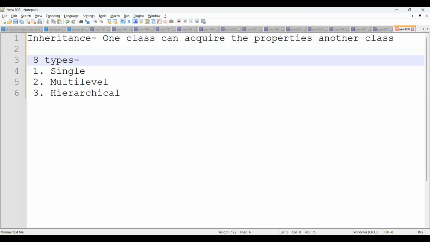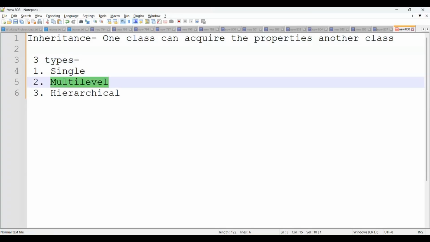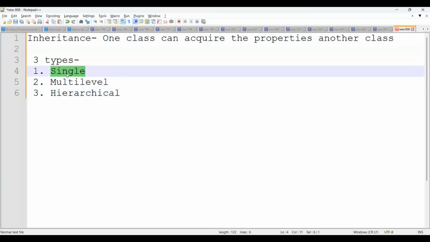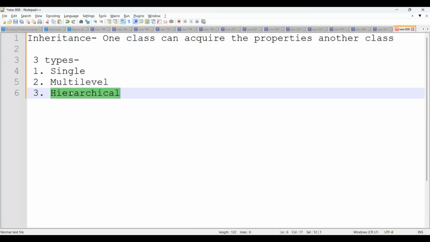In Java, there are three types of inheritance: single, multi-level, and hierarchical. Single means one parent has one child. Multi-level means a parent has a child, who has a child, who has a child. There is no restriction on levels. Hierarchical inheritance means a tree-like structure. One is the root and all others are leaf nodes. For leaves, there are no restrictions. Then we'll come to the practical approach.